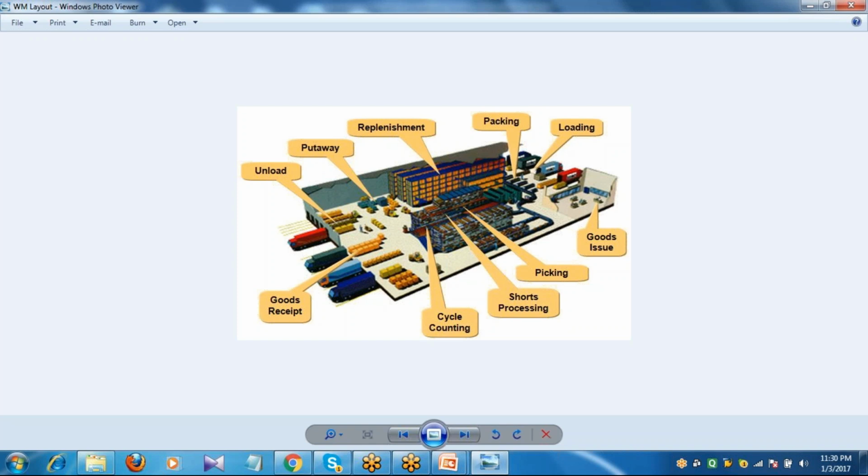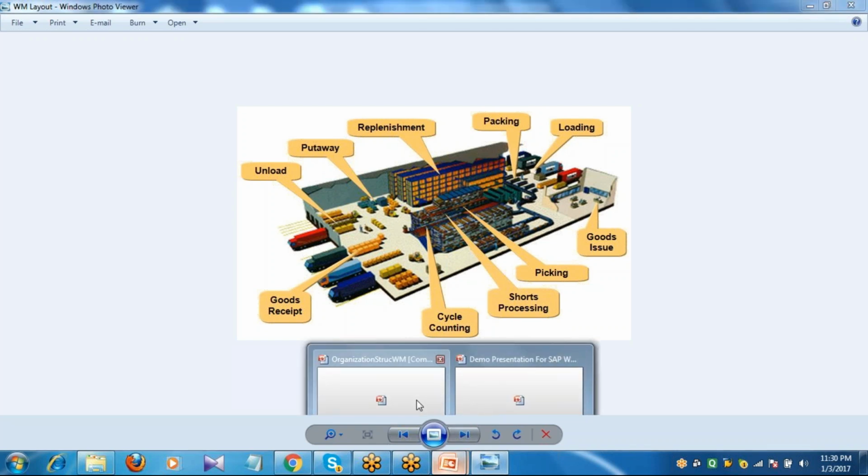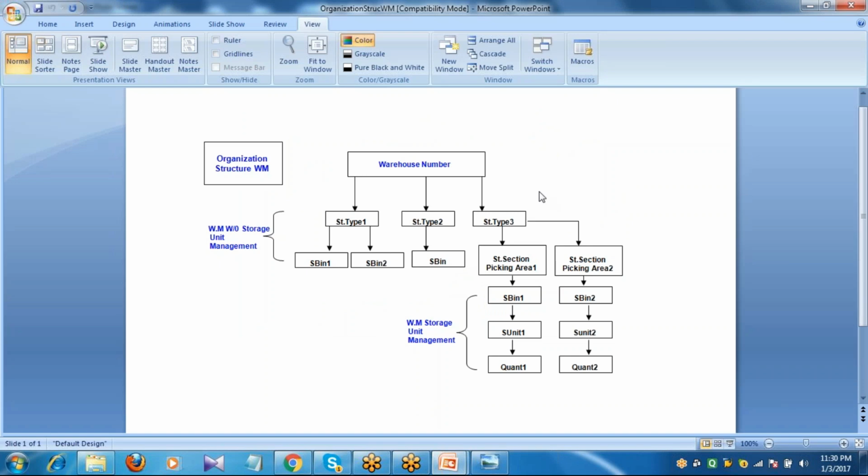So tomorrow we are going to see the creation of the organization structure. As I told you, like how you create the organization structure in your MM module, in the same way, we need to design this organization structure for the WM.